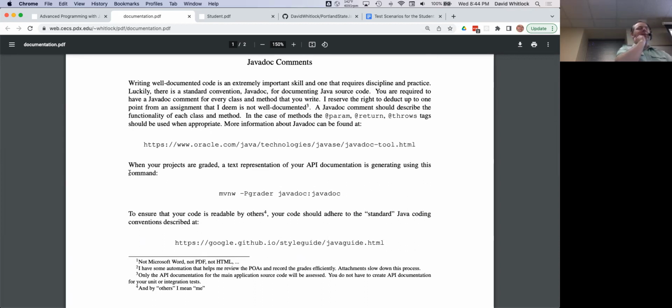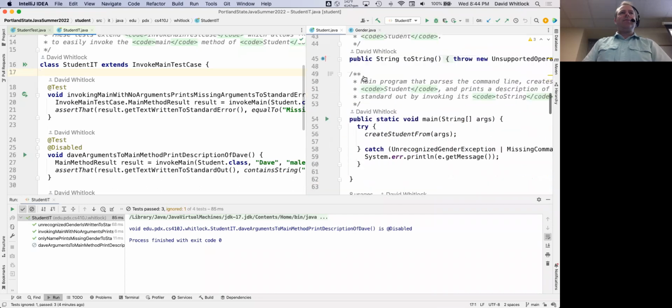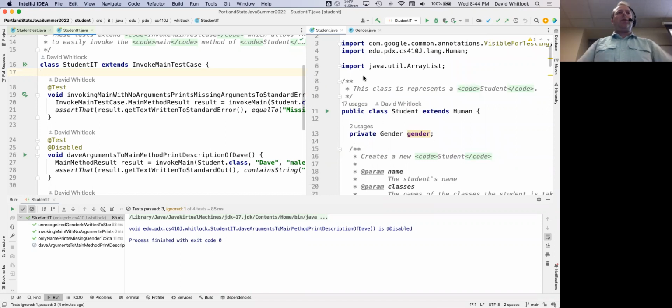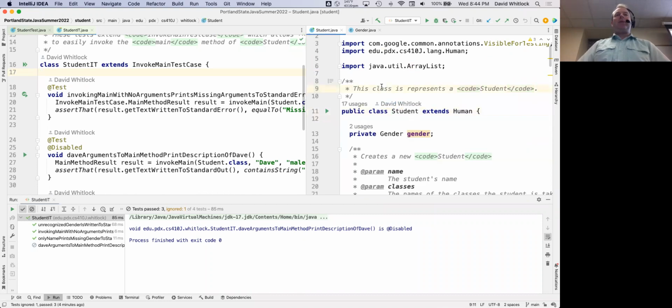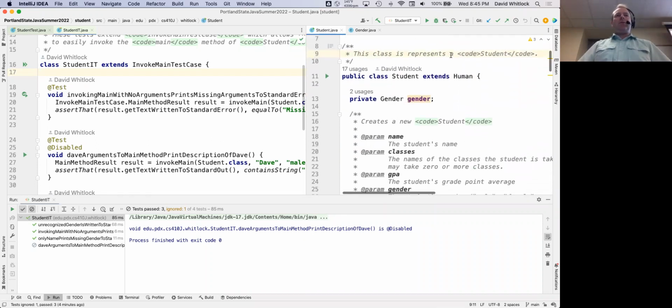Now, javadoc comments. As I pointed out, and there are great examples right here in the student class, the Java programming language and the Java standard has these little javadoc comments, which begin with /** and end with */ and they describe the program elements that they precede. So here is a description of what the student is.